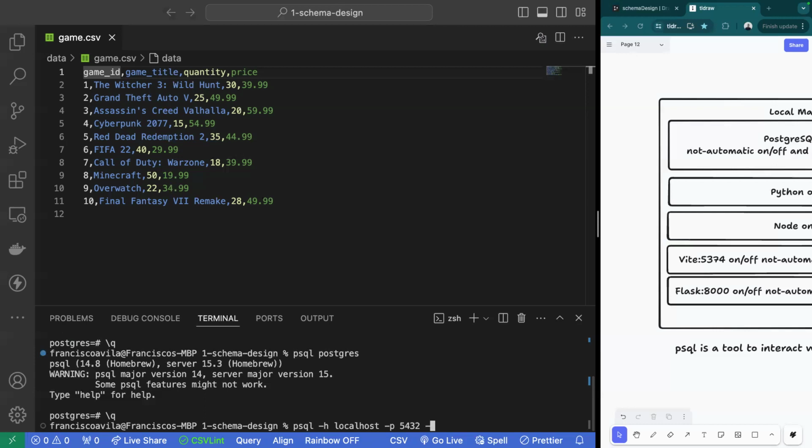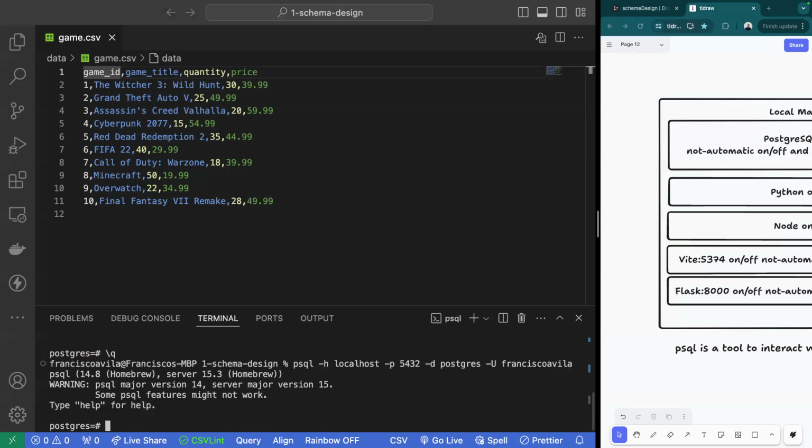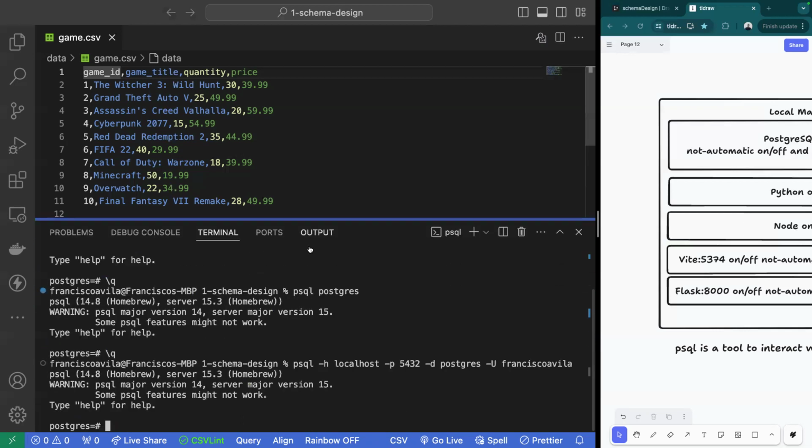Finally, it has a database argument. Which database is it that we're trying to enter? Well, in this case, I want to enter the Postgres database. All right, what about a user? Well, I can also specify the user being myself, Francisco Avila. When I run this command, you'll see that it has the same exact behavior.